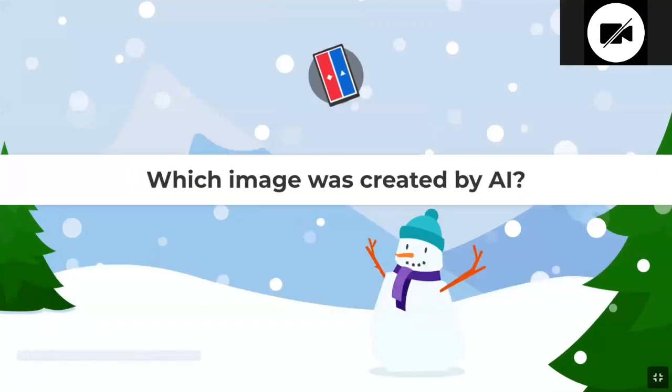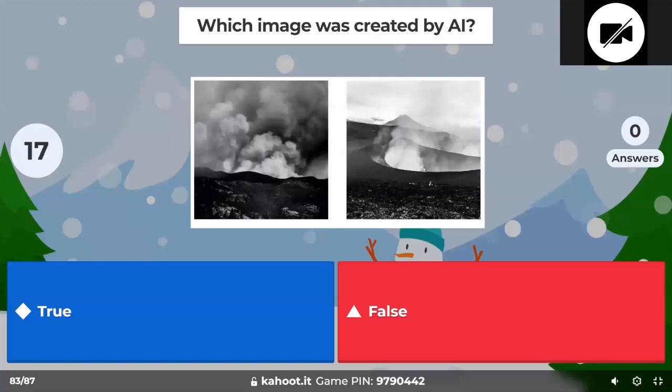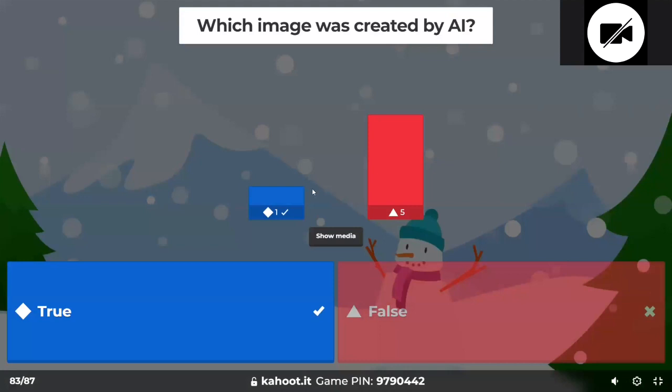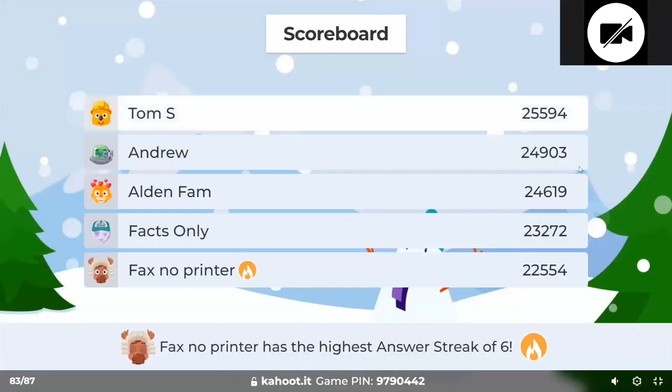All right. Which is the AI image? Oh, only one of you got that one correct. The left image was the AI image. Way to go, fax number printer.